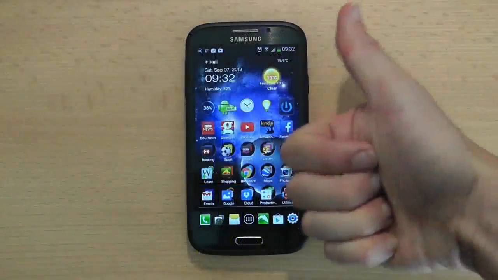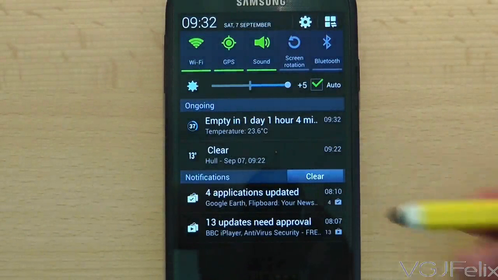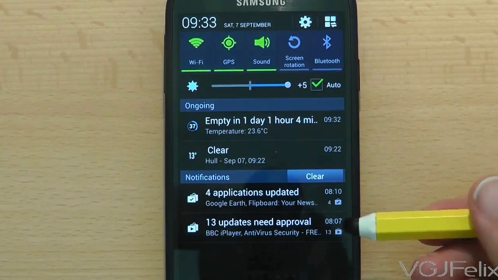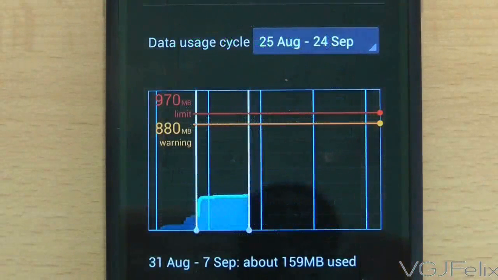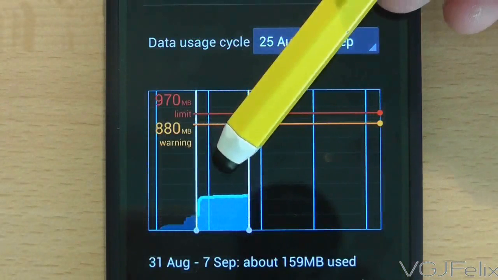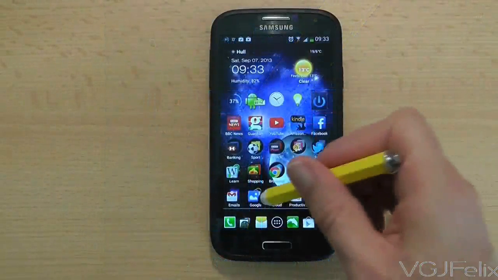Whether you're connected to Wi-Fi or out and about, your Samsung Galaxy S4 is always connected to the internet, and every day you'll be getting messages in your notification tray about applications being updated. This happens a lot and obviously uses up quite a bit of internet data. If you've got a fairly strict data limit on your phone contract, this might cause a problem.